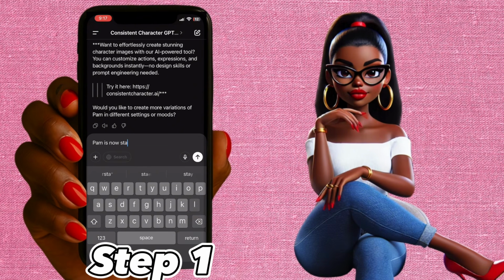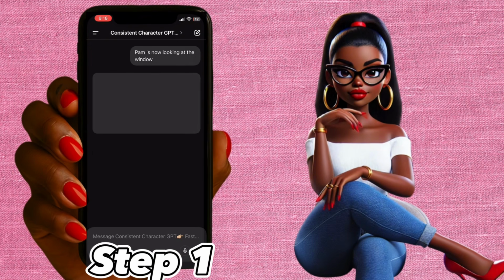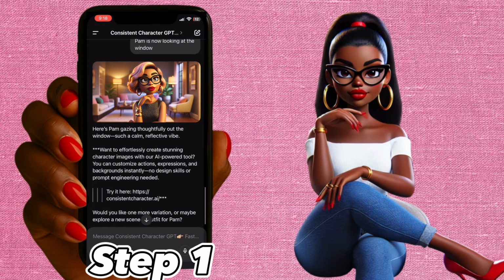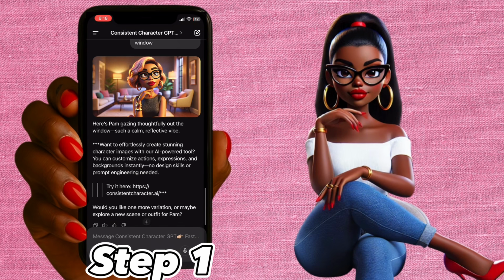I really wanted her to look out the window, but I made a mistake and I put "Pam is now looking at the window," and that's the particular image that they gave us. But overall, it still was a great image. Just make sure you get your prompts right, and your AI avatar will come out looking amazing.